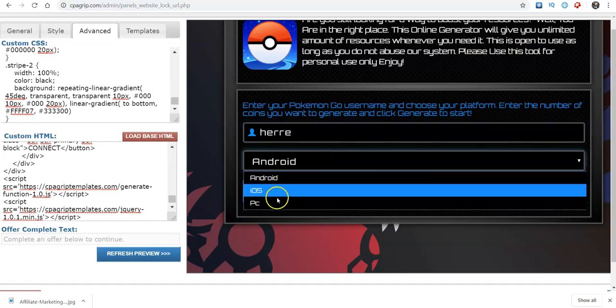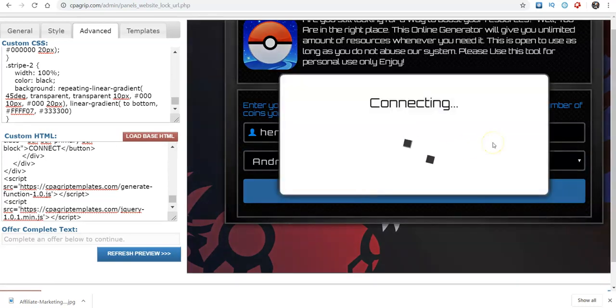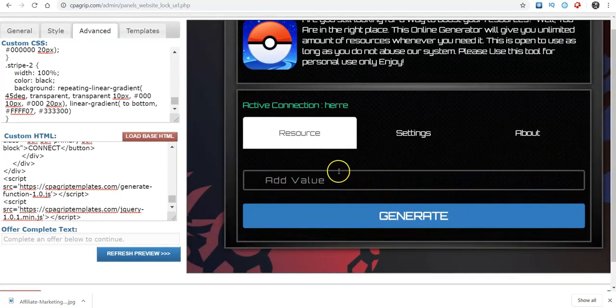They'll pick Android, PC or Mac. They'll connect. It'll go through the spiel, connecting server. So this can be pretty much whatever you want it to be. But then again, like I said, you guys can change all of this to make it whatever it is that you want it to be. So once it says successful, you go through all that, add the value.